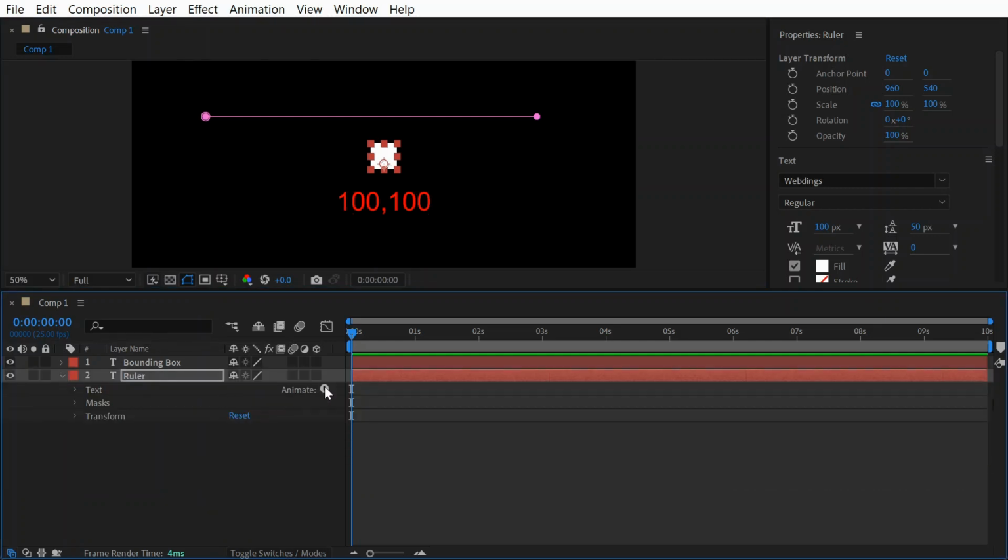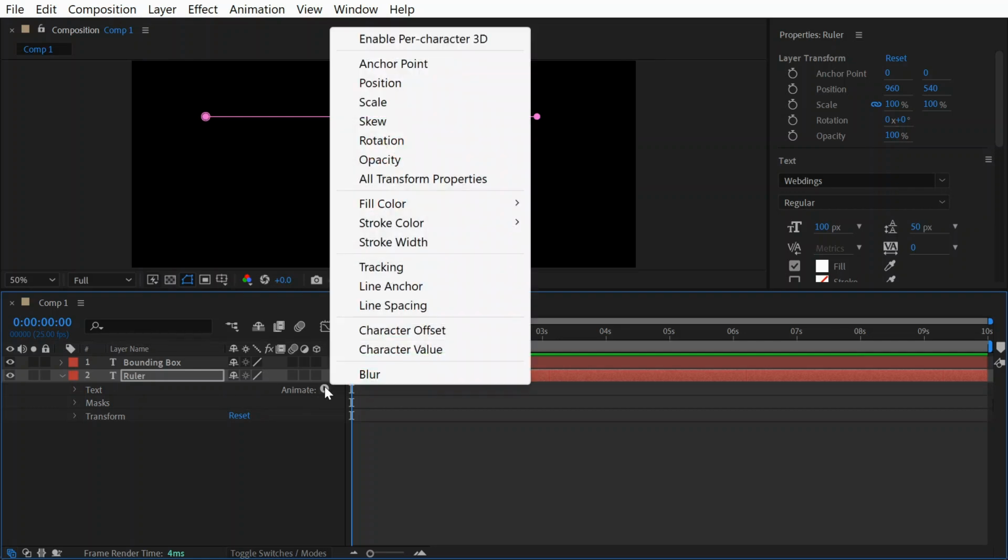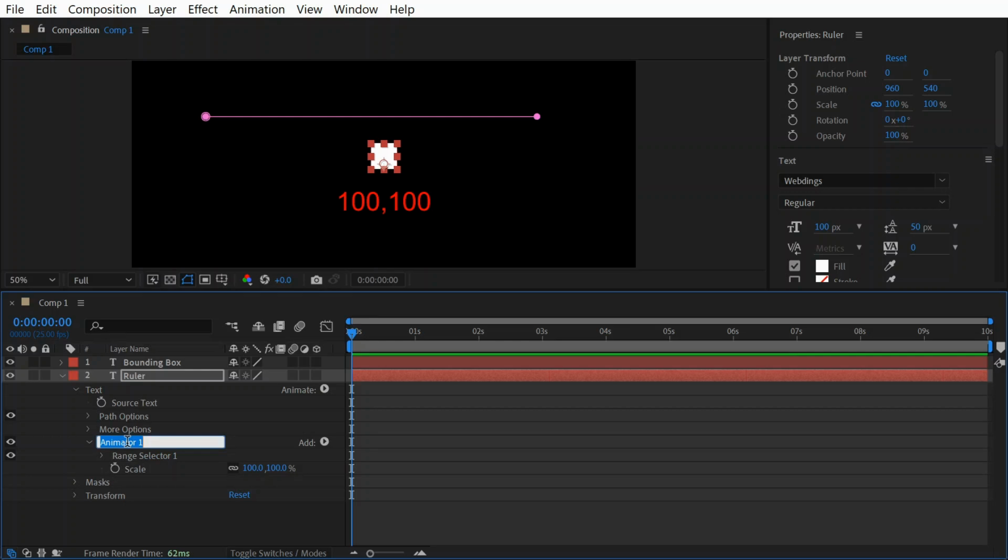We'll control the scale of the character programmatically using the text engine's built-in animators combined with an expression selector. Animators allow you to modify several types of text properties. Clicking on the Animate menu displays a full list of those properties. Select Scale from the list. Rename this animator to Set Scale.